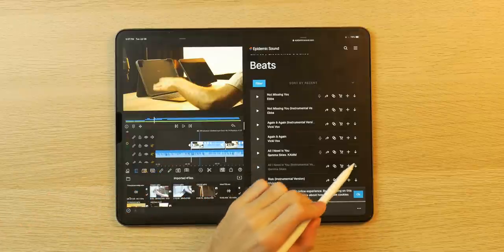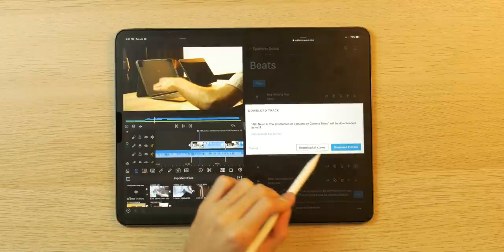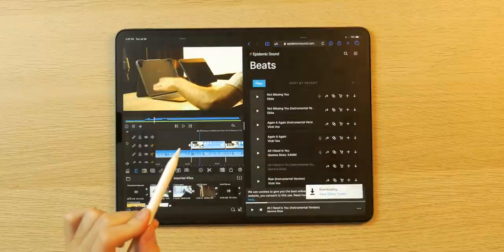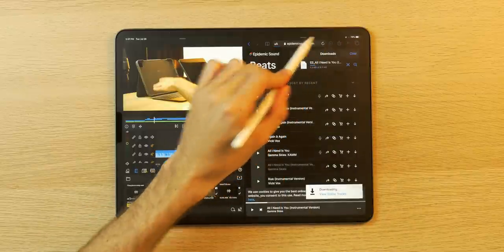Sure, you know what, that works. I'm gonna press the download button here. I'm going to download the full mix, and I'm going to press download here and it's gonna go into my downloads folder. Here it is right here.